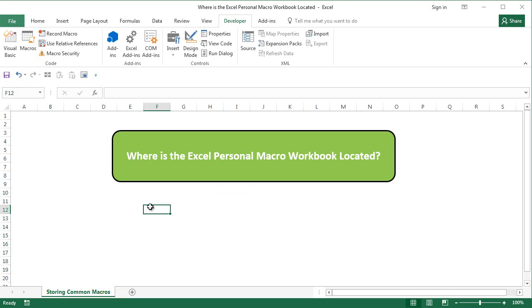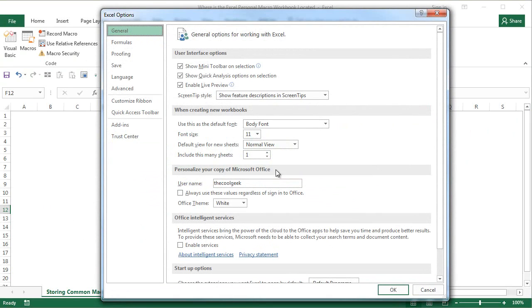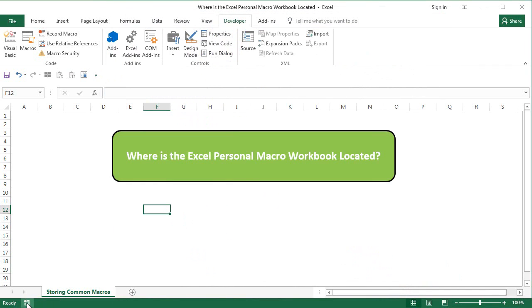So for this you will require the developer tab, and if you don't have the developer tab with you, you can click on File, Options, click on Customize Ribbon, and then check this Developer option, right? So once you have that, you'll have this Record Macro button at the bottom or in the top here within the developer tab. Right now let's press Alt F11 to go into the Visual Basic Editor.